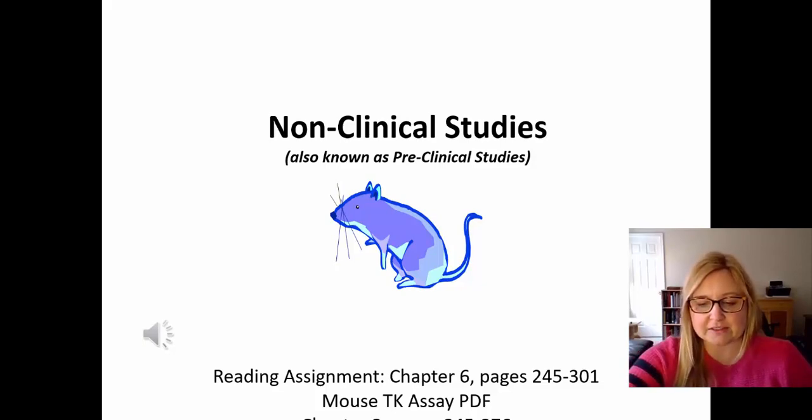So when I press the forward button, hello, today we're going to be talking about non-clinical studies. And don't forget that this corresponds to Chapter 6, pages 245 to 301. There's also a mouse thymidine kinase assay PDF that you need to read, and pages 345 to 376 of Chapter 8.